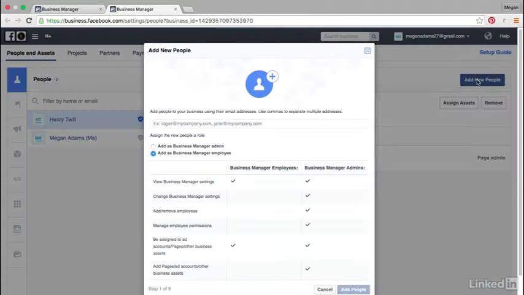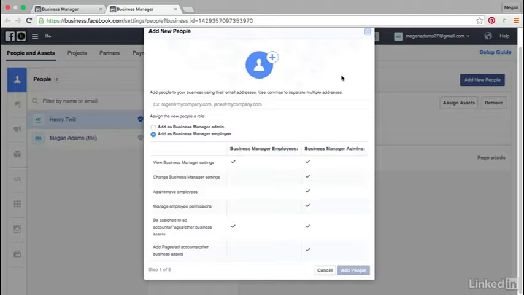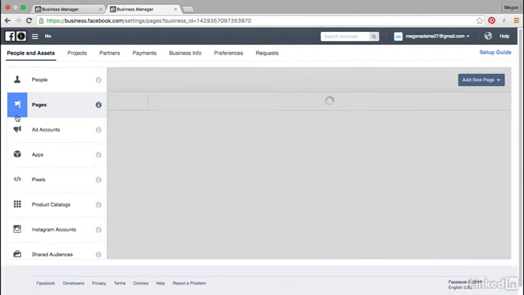The Add New People option is where you'll grant key people access to your business account. Selecting that, you'll see that Facebook will pop up a window asking you specific criteria. Here you have the option of adding a person as a Business Manager admin or as a Business Manager employee. You'll go ahead and enter the email of the person that you wish to add. Facebook will then send them an email so they can confirm their access. One thing to note is that below, Facebook will lay out the different permissions for the Business Manager employees and the Business Manager admins, so take a look here to really review your permissions and roles.